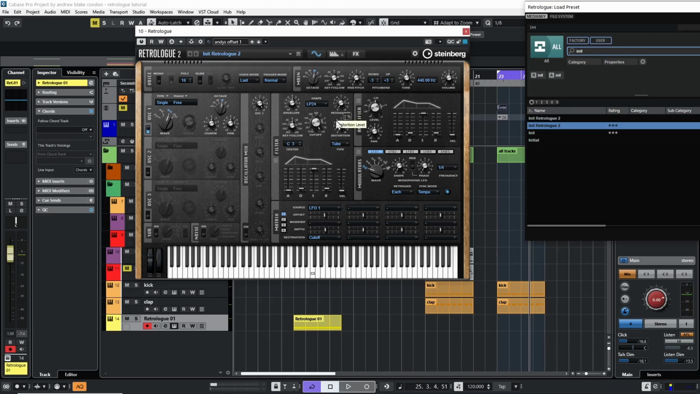Now, taking it a step further. So far we've been dealing with the full length of this value on this cutoff knob. In other words, from the maximum to the minimum or vice versa.